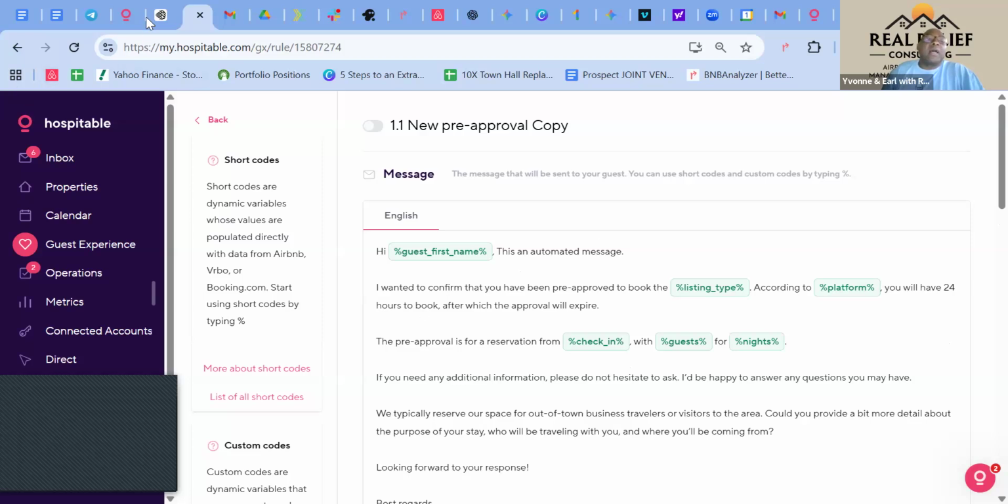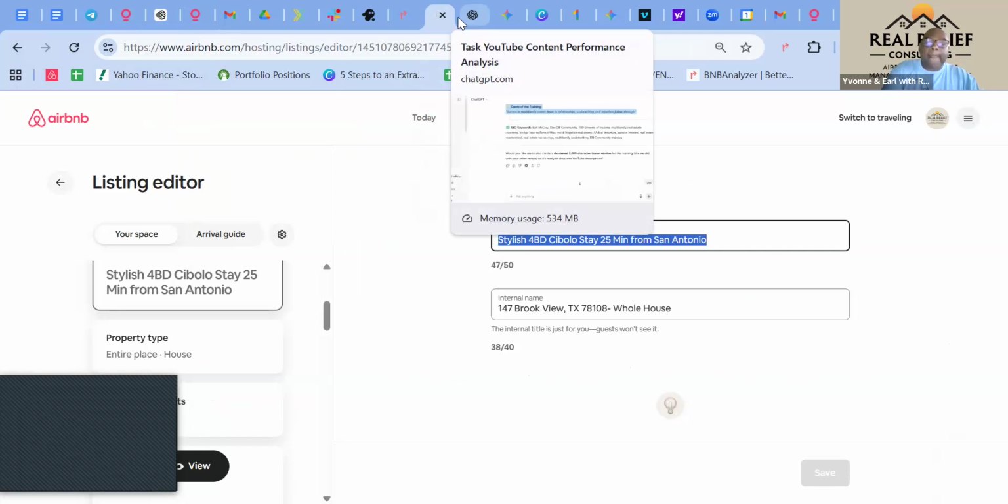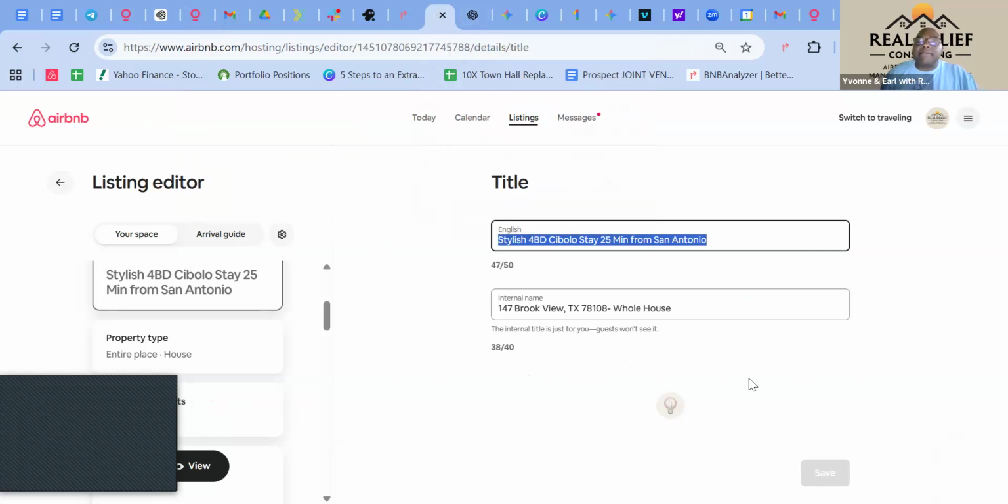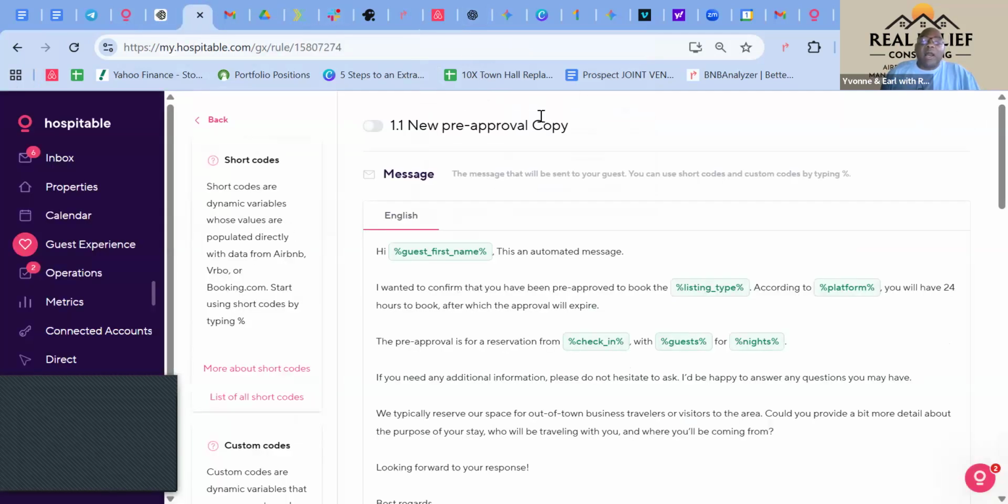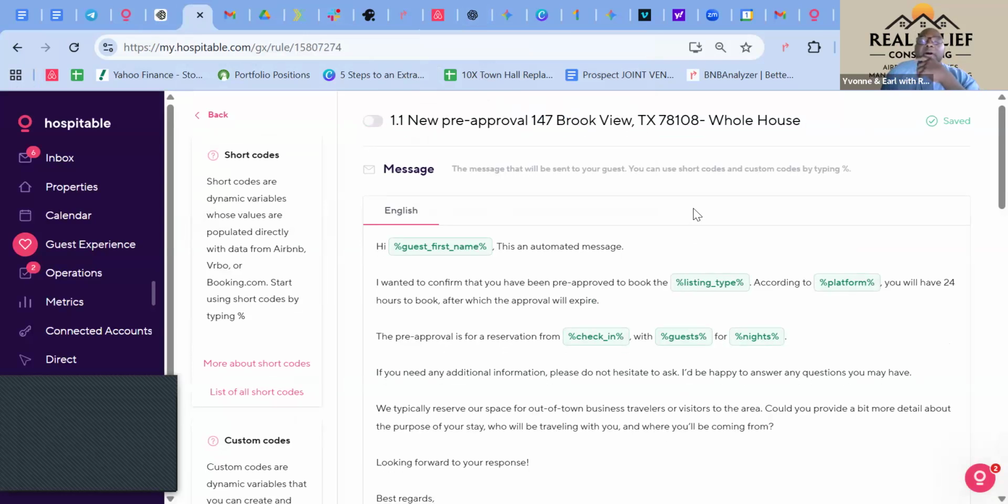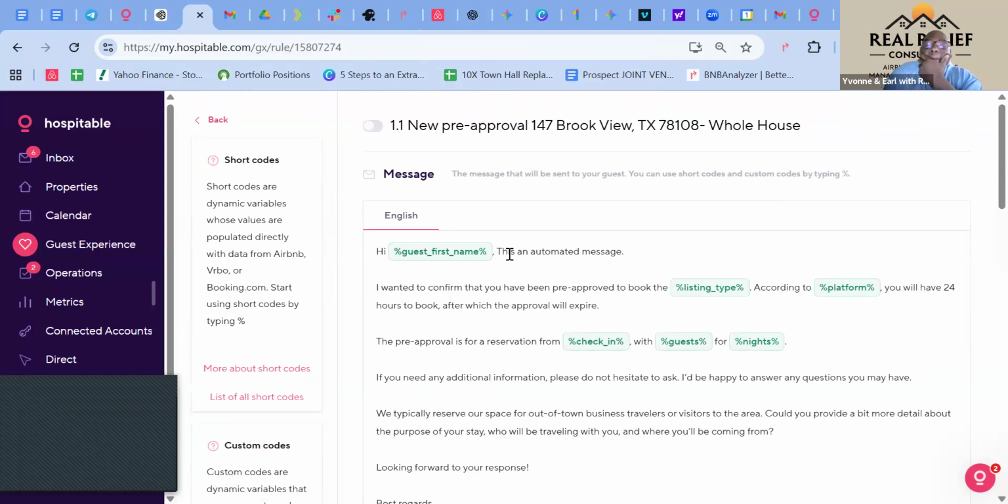All right. I'm going to copy and paste the name like I did before. I think I probably should have done the address. We'll do the address moving forward. Okay. So pre-approval, there's the address. Turn the message on. Okay, let's make sure we customize it.